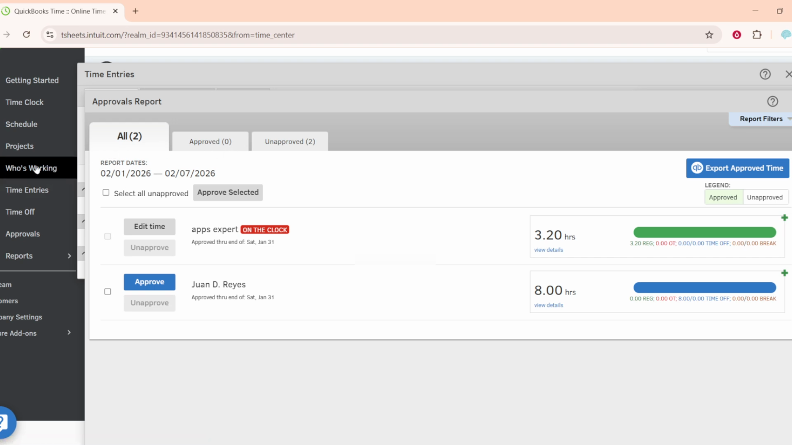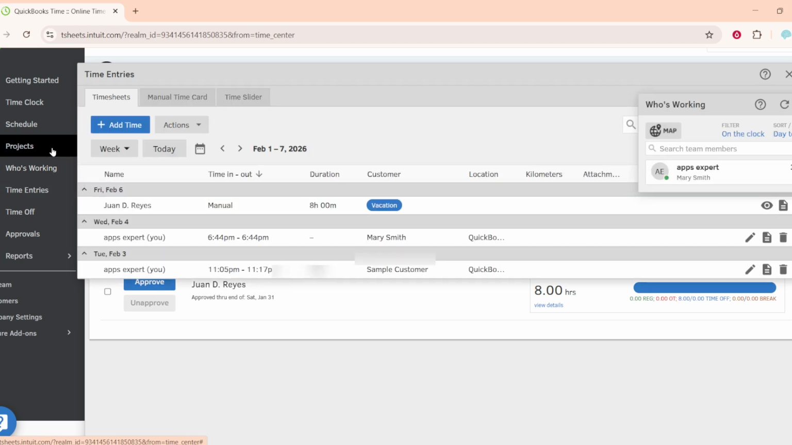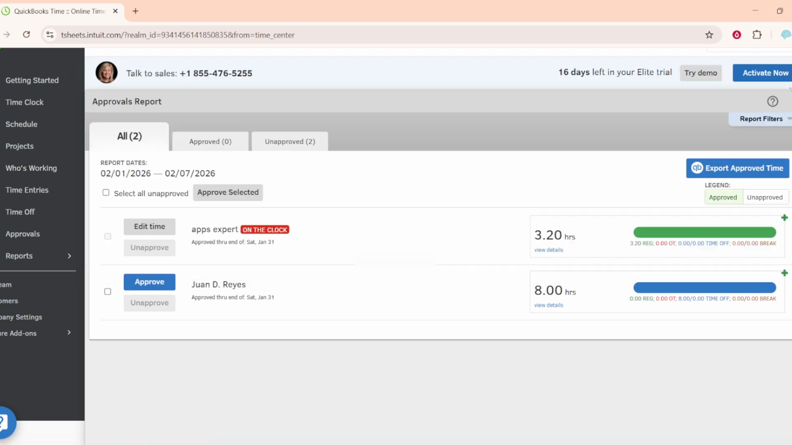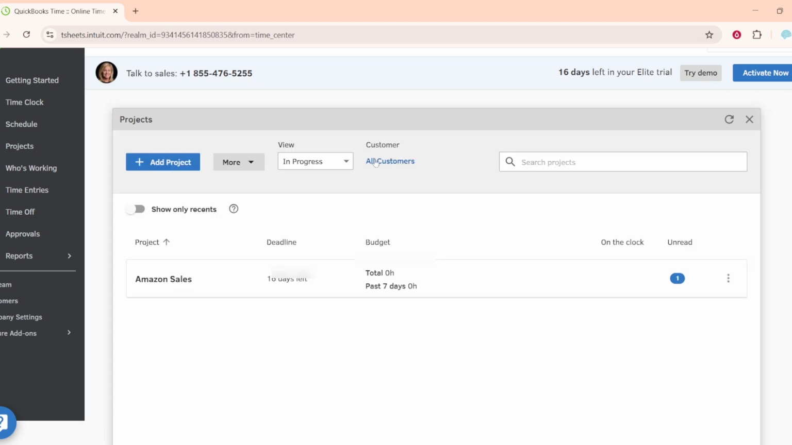Once you're signed in, look to the left-hand navigation panel and click Who's Working. If your browser window is narrow, this menu might be collapsed into icons. Expand it if needed. The Who's Working screen is your real-time window into your team's day.